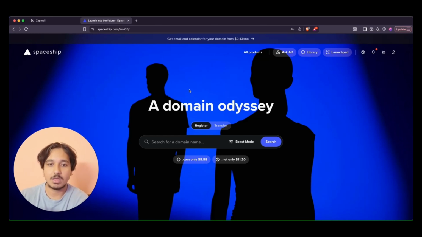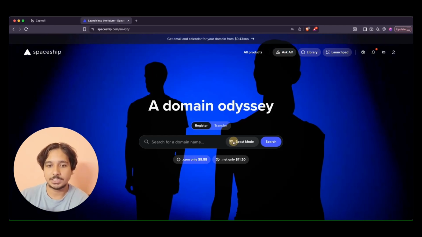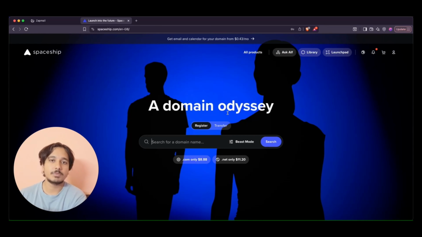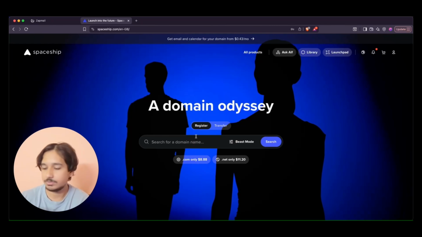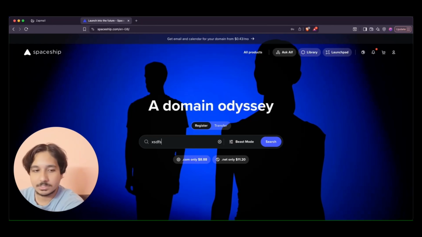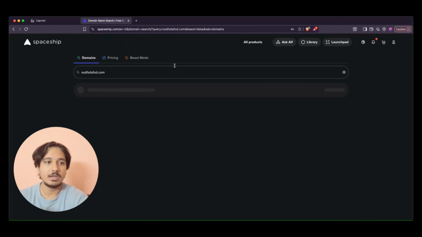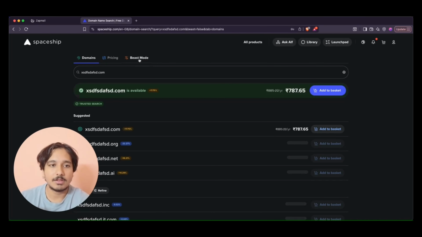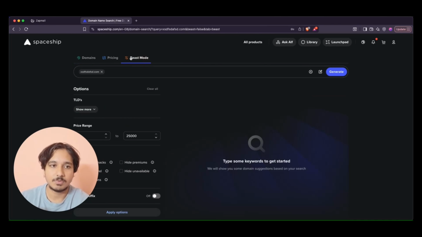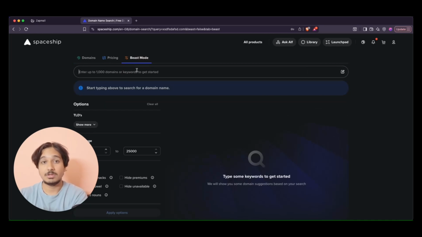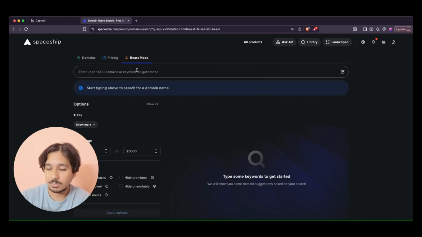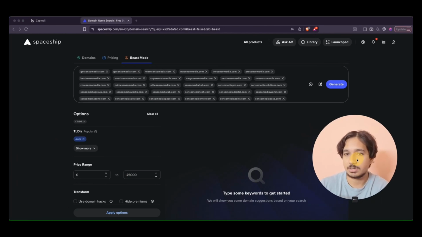That's step one. So create an account, go to Beast mode. Beast mode is actually a mode where you will be able to paste multiple domains at a time. Currently, I cannot go to Beast mode, so I need to search for something. So I'll just randomly search for a domain, and then I will be able to go to Beast mode. So I'll click here, and now I will just paste all the domain names that I want to purchase.